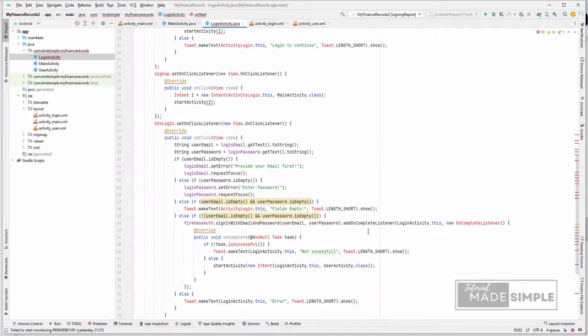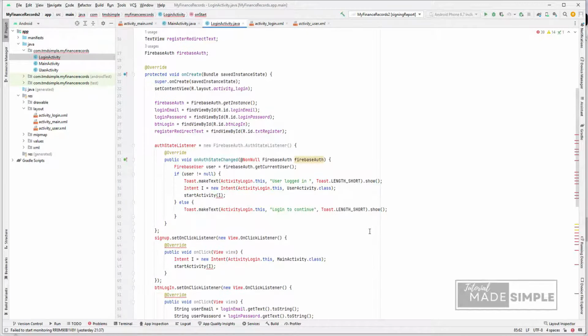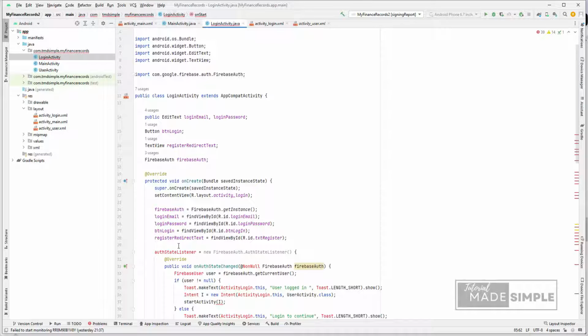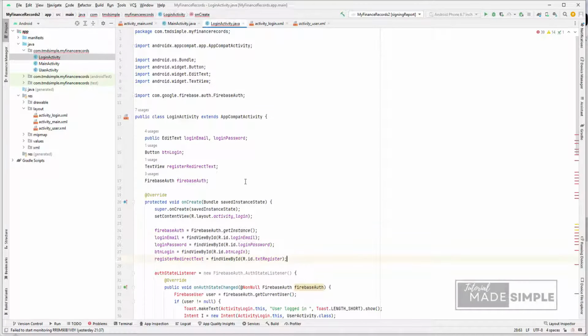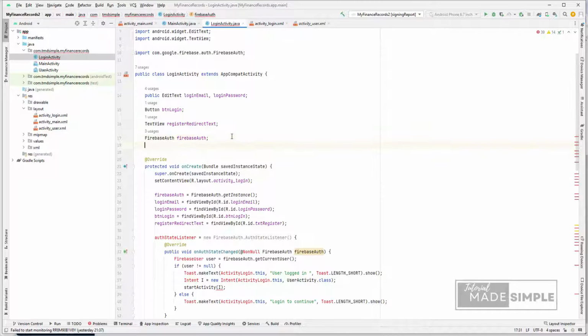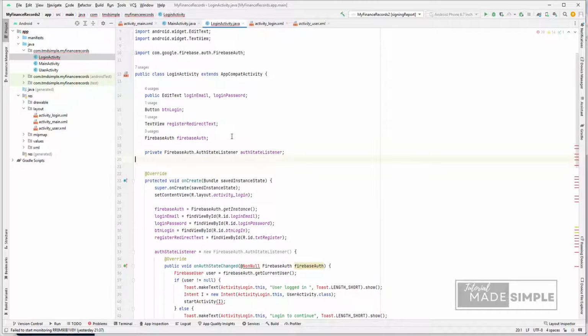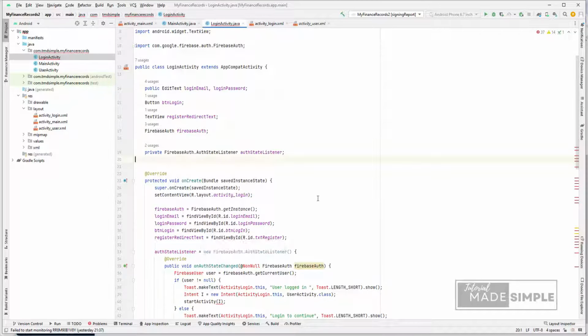This is the onCreate method, which is called when the activity is created. It sets the content view to the layout defined in activity_login.xml, which is typically the login screen. Next, we need to import all missing classes. Also, we need to initialize the Firebase Auth state listener. We just need to import the class.